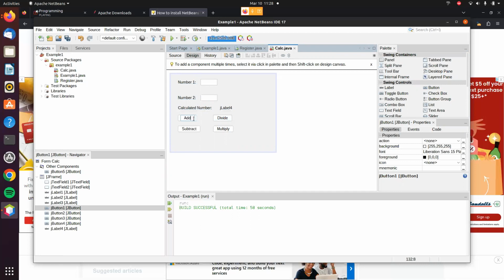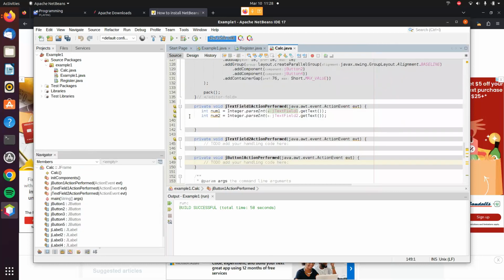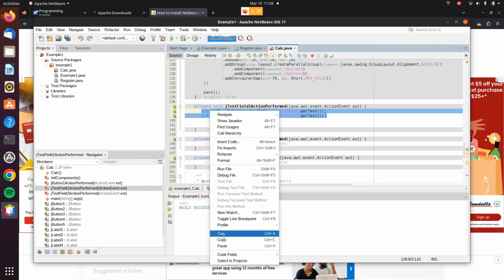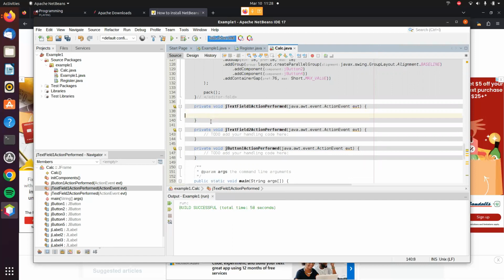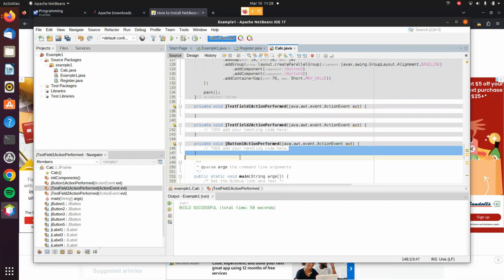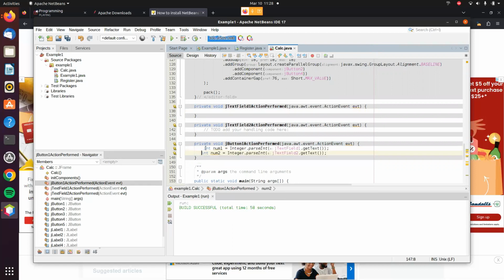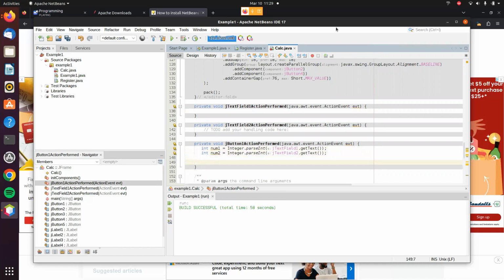Click somewhere else, and now double click on the button. Okay, this is the JButton action performed. To this one, you have to give the code for the numbers. These 2 codes you have to give there, right? You have to remember this, otherwise a big issue. This should be given to the button. Don't put it in the wrong place. And now you get the numbers, and after that, you can add the numbers and display in the other one.